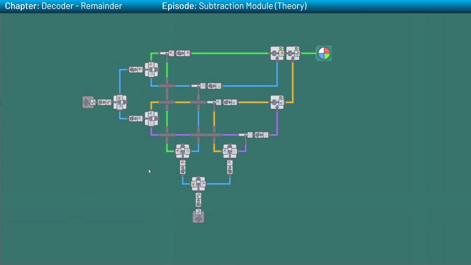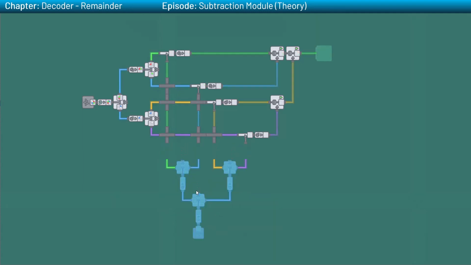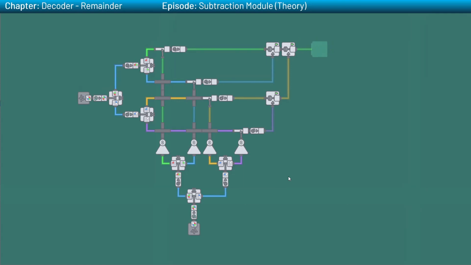And now, since this is a subtraction module and not an addition module, what we are going to do is we are going to take the values that come from the bottom, and whenever a value is given, we want it to not enable the transistor, but to disable the transistor. So we still require a few NOT gates, right? 1, 2, 3, 4. There we go. And that is our subtraction module done.